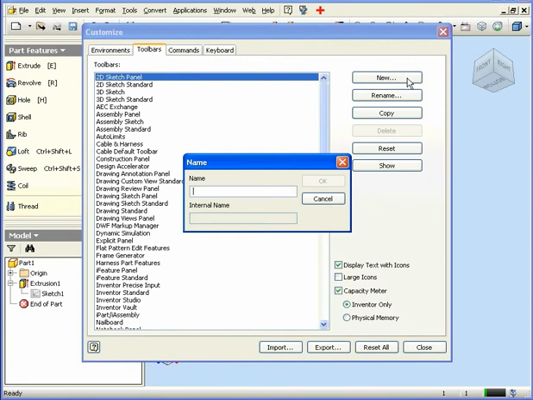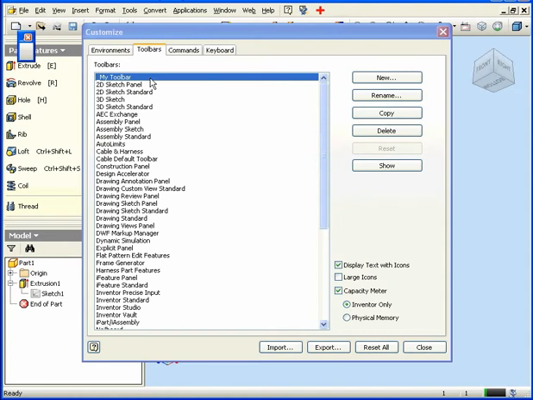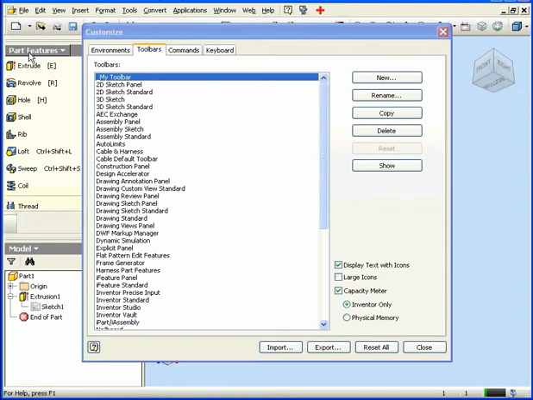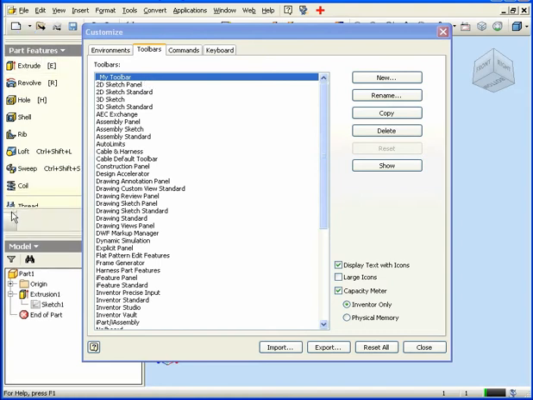Let's close. And let's select Create New. We'll call it My Toolbar. Let's underscore it so it appears at the top of the list. And OK. And we see our new toolbar right here. Let's reposition it.